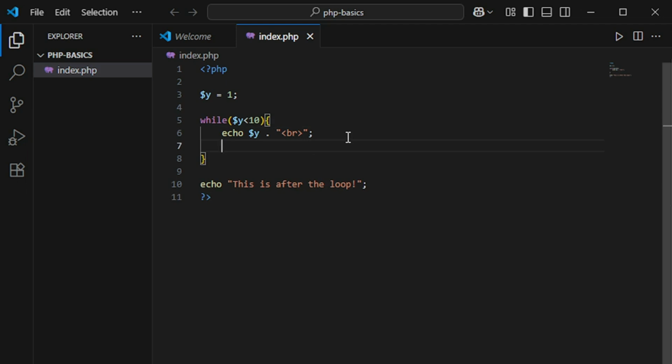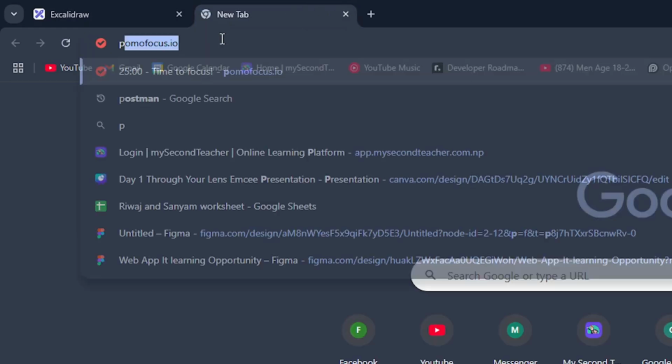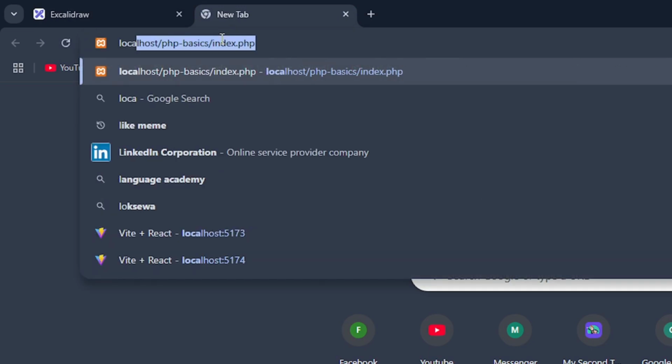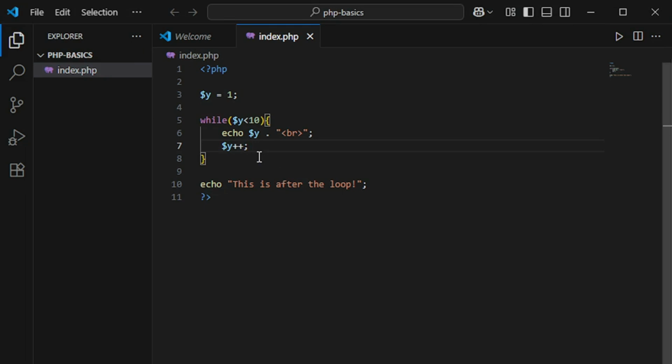Now if I were to implement the same case, but I would increase the value of y by 1 each time, this will prevent our infinite loop. What was it? It was localhost. Yep. So yeah, it printed out values up to 9. So that is why the exit condition is important. Now I hope you understood while loops and do while loops.